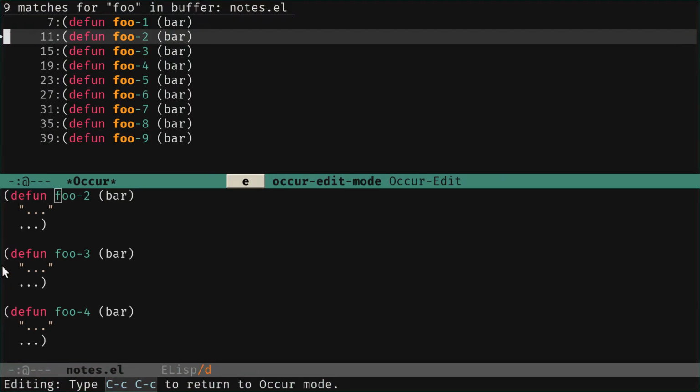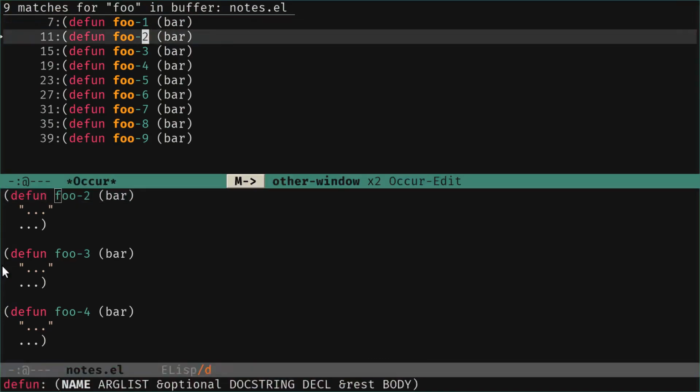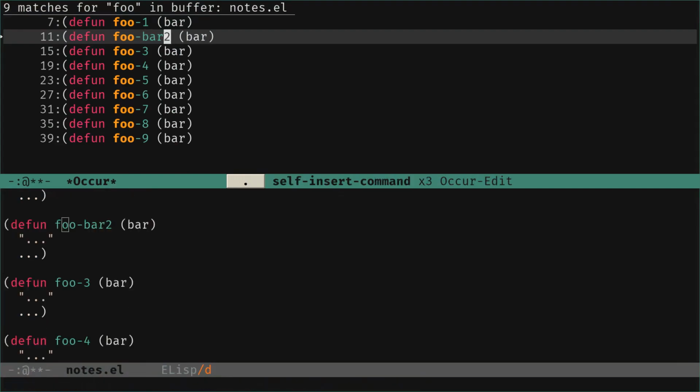So we are in the occur edit mode, and now we can modify the buffer here as we want, and this will modify the buffer we have at the bottom, the buffer where we started the search in the first place. So now, just so that we can see what happened, let's say we write bar. You see at the bottom, bar. So this is modified at the top, but also at the bottom.